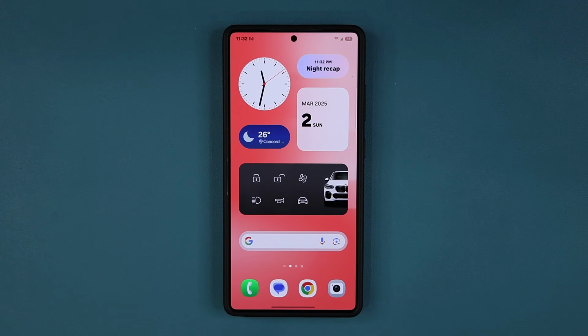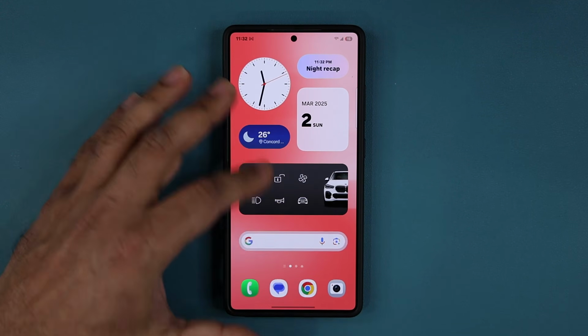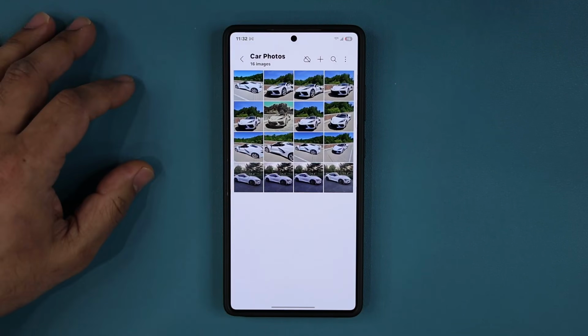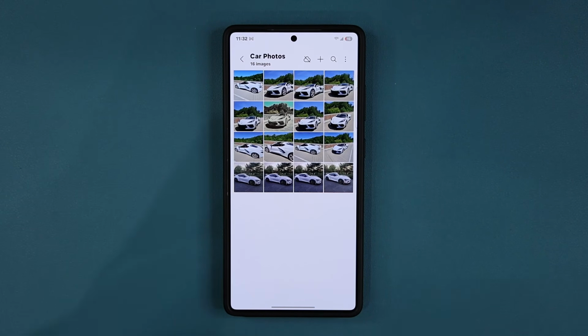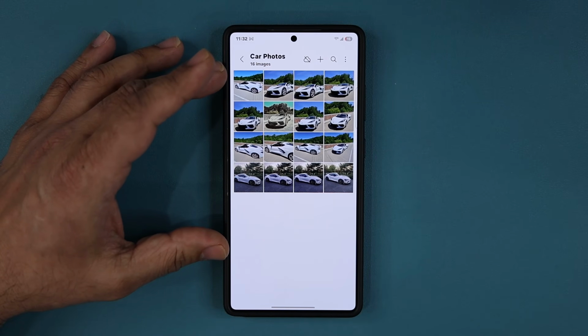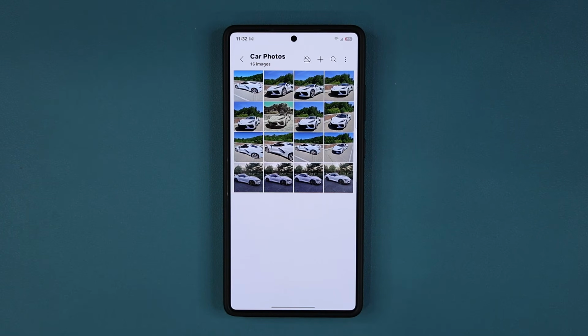Now the next feature I want to be talking about has to do with your gallery. So let's go to the gallery. Alright, let me launch the gallery. Here's a bunch of photos. What I want to show you guys is how to create a really nice effect with multiple photos. So it could be your children, your pets, your cars, or maybe a mixture of multiple photos, whatever, okay?